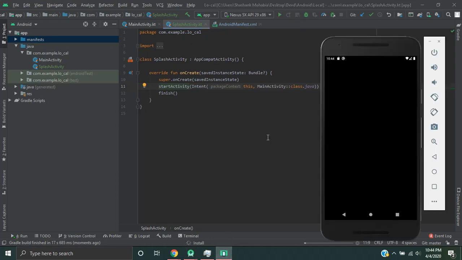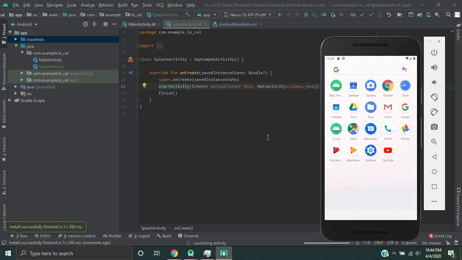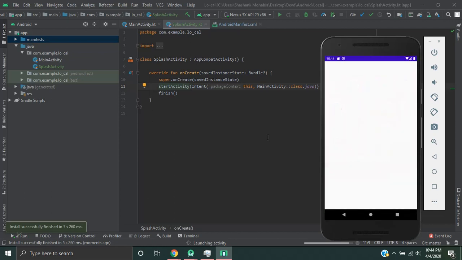So it's getting installed, it stays like this for some time, and then the main activity is there. So we just save the time of view creation of this activity. Right now we haven't added anything to the splash screen, so it's looking white. So let's add something.